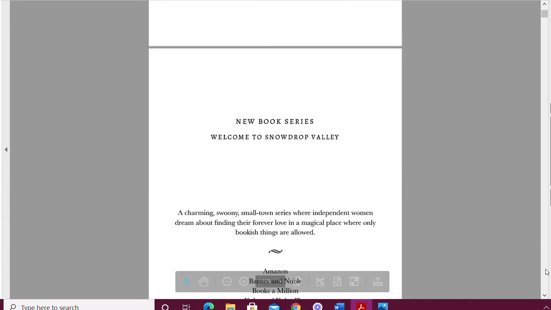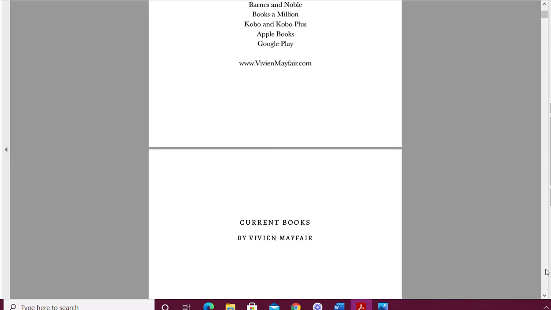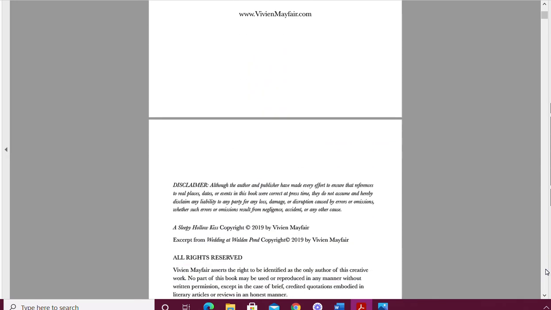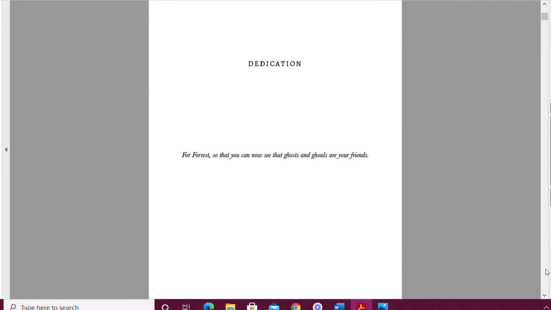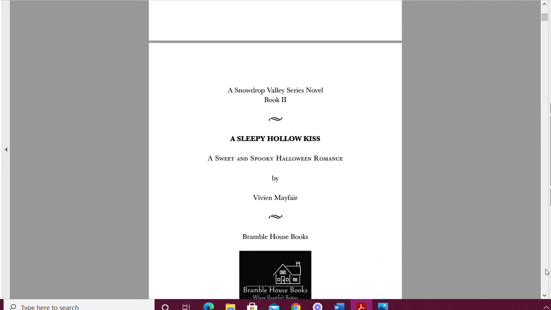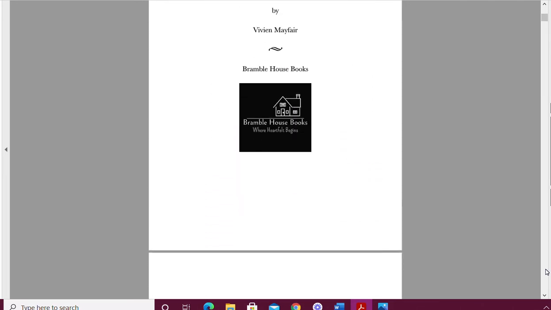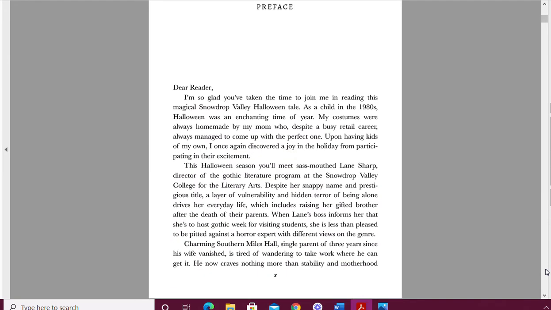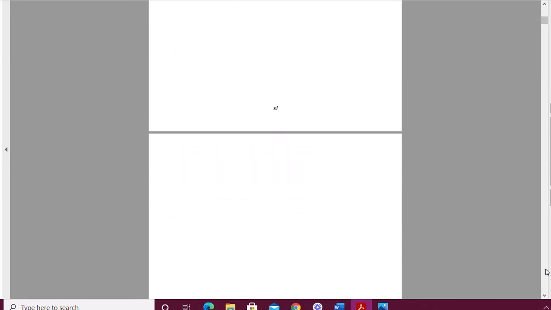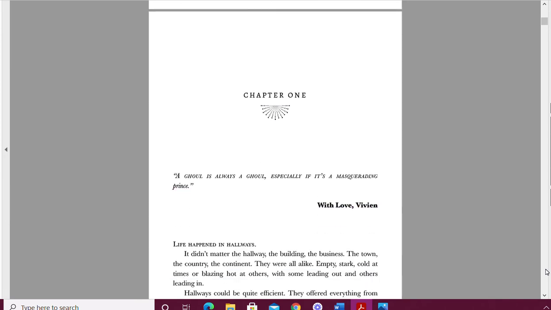This is a Halloween-themed sweet romance novel that takes place in Snowdrop Valley, which is a sleepy little New England, Vermont book town. This is the second book in my Snowdrop Valley series. I wrote under the pen name Vivian Mayfair. For this particular series, preface, I have a little reader letter. Let's get on down to chapter 1. Sorry, scrolling down. Okay.